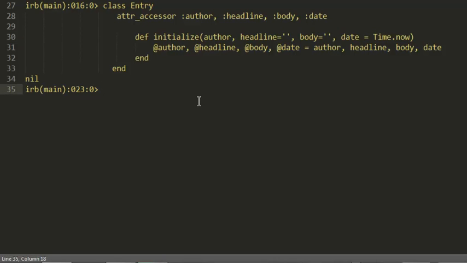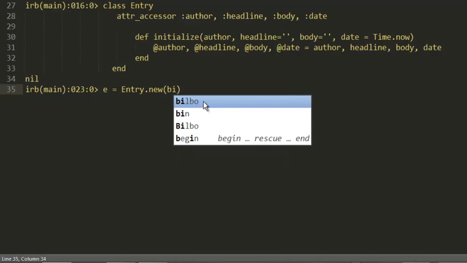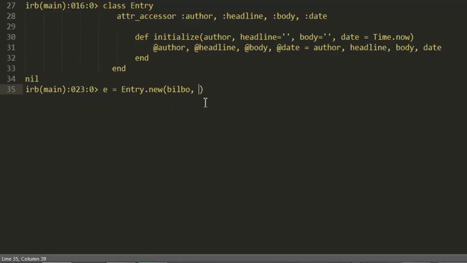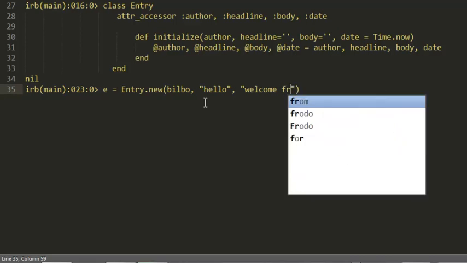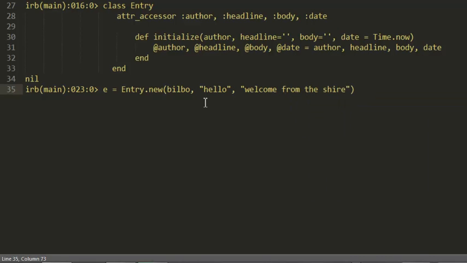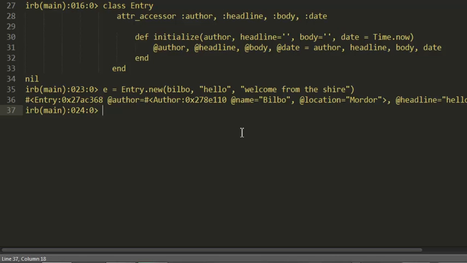Let's create an entry, Entry.new. And now I have to give an author, and what I want it to be, of course, is an author instance or author object. So I can choose to use Bilbo here, which I've initialized earlier. And as the headline, I can say hello. And as the body text, welcome from the Shire. Now notice that I did not give a date because the default parameter here initializes it for us.